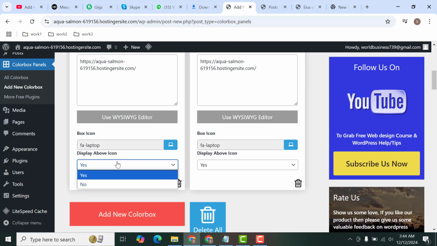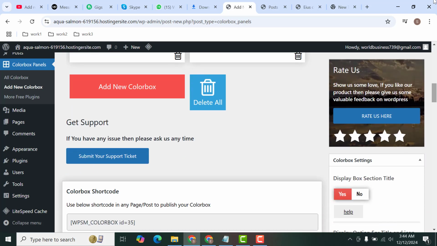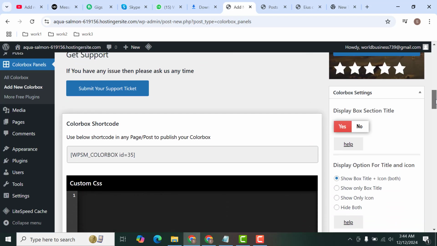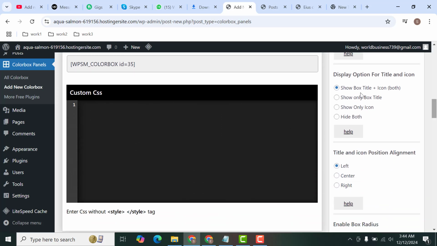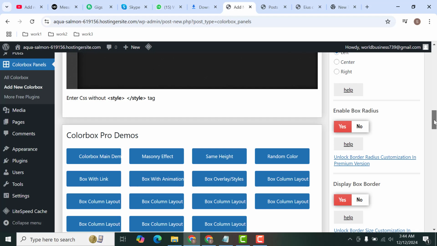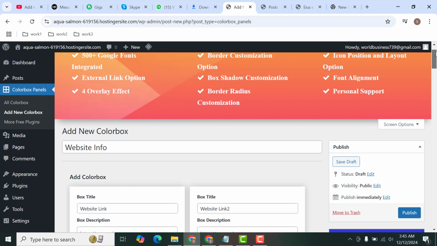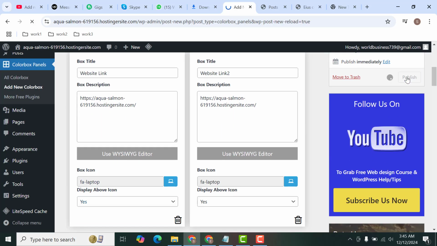And then here you can see there are some options. Display the icon. Then scroll down, you can add more and more color boxes here. And then on the right side, display box section title. If you want to display it, you can keep it yes. Then scroll down and here you can see there are different styles. Then after that simply click publish.